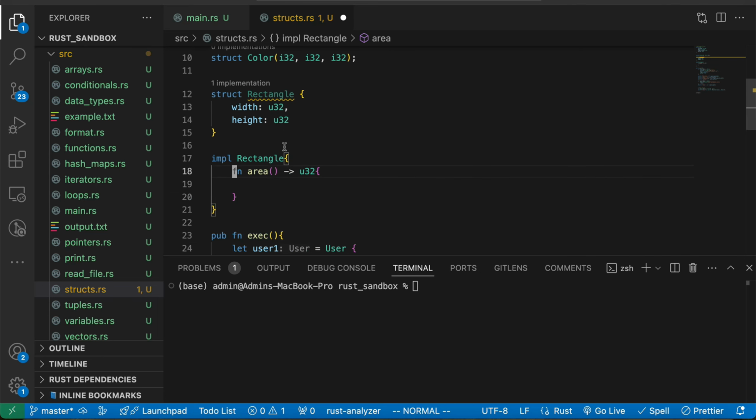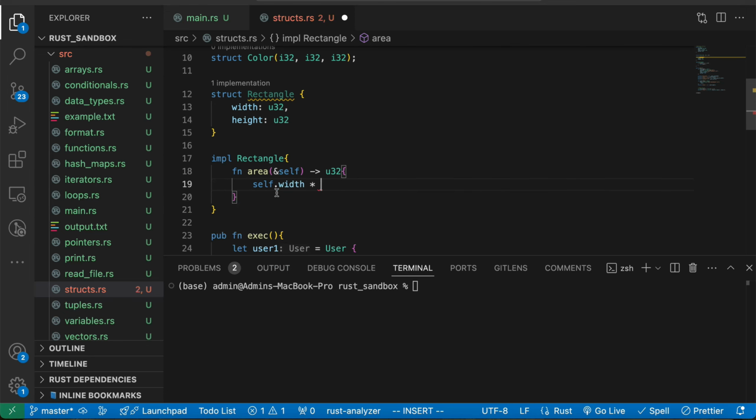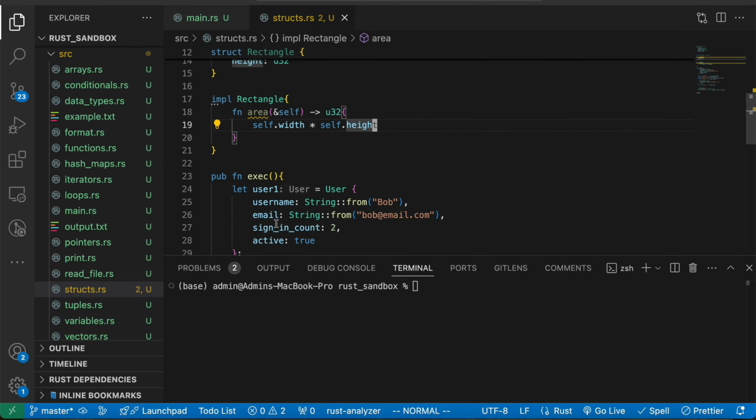32-bit calculation. So with the help of self, I'm able to pass down the reference of this width and height. So what I can do now is self.width multiplied by self.height, and I'll go on and save that.